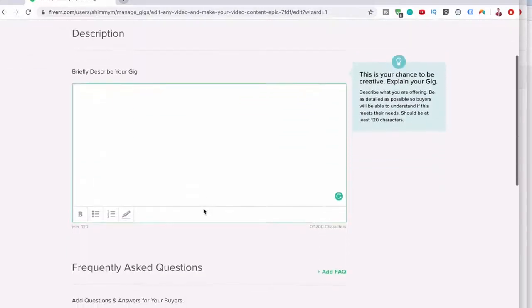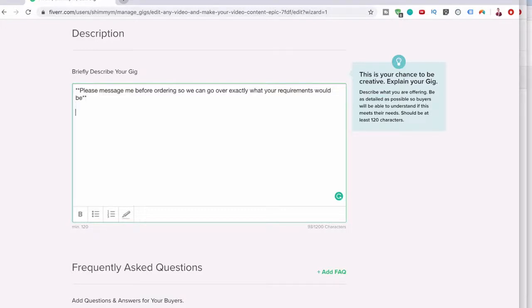So firstly, what I want to say is, because the most important part of this gig is I want people to actually message me before ordering. So I'll put in here, stars, please message me before ordering so we can go over exactly what your requirements would be. And then you can just start talking about yourself.